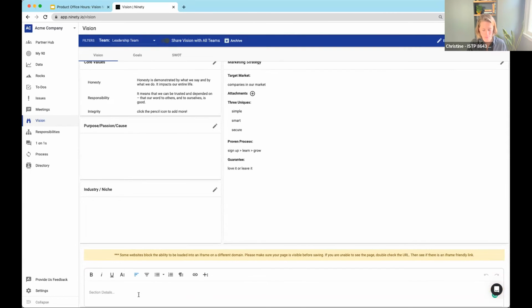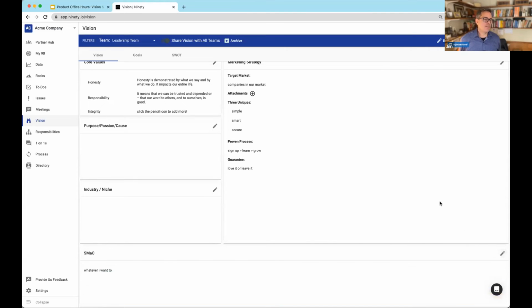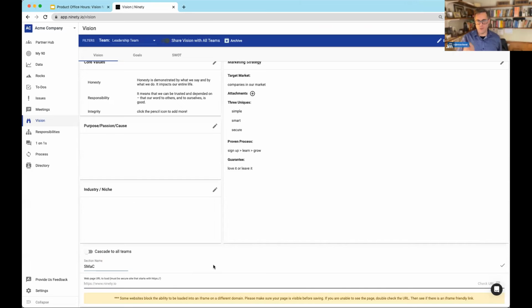So I can put in here whatever I want to. Yeah, and very much like a lot of the sections here, and I like this, you have the ability to drop a URL in there in case there's a resource that you want to bring into this and make visible.